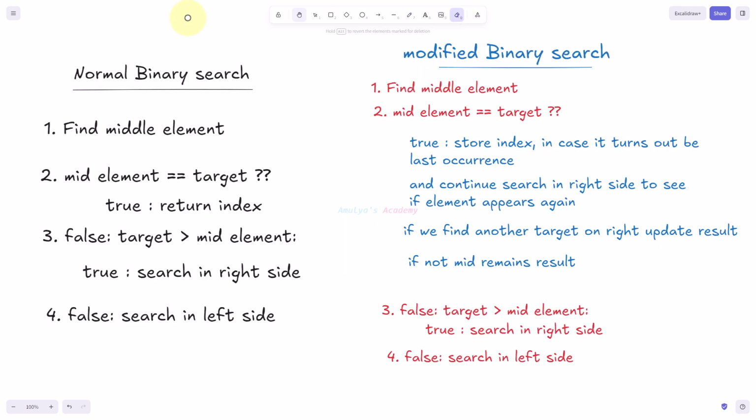So here we can see the difference between normal binary search and modified binary search. If you want to find the first occurrence of the target element, then we need to store the index of the middle element and we need to search in the left side. Here we want to find the last occurrence of the target element. So when target element is equal to middle element, we need to store that index and we need to continue search in the right side of the middle element. That is the difference between the first occurrence and last occurrence.